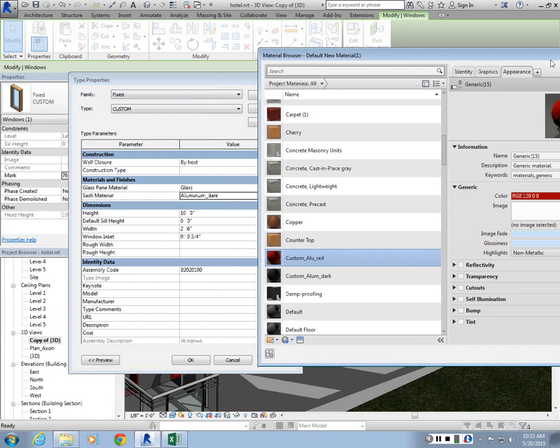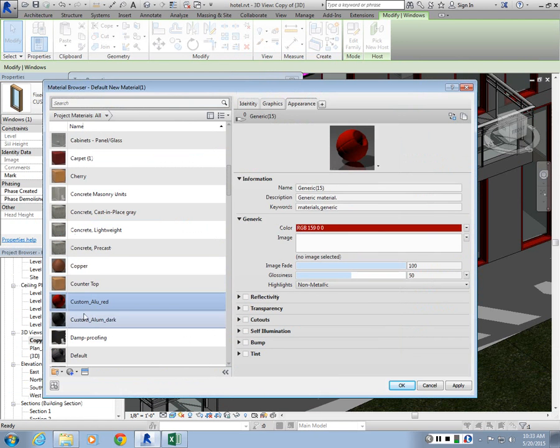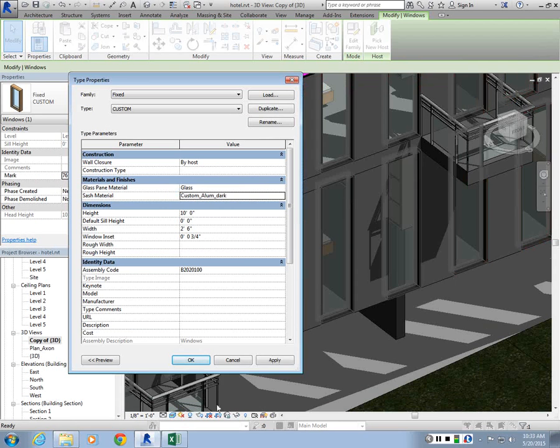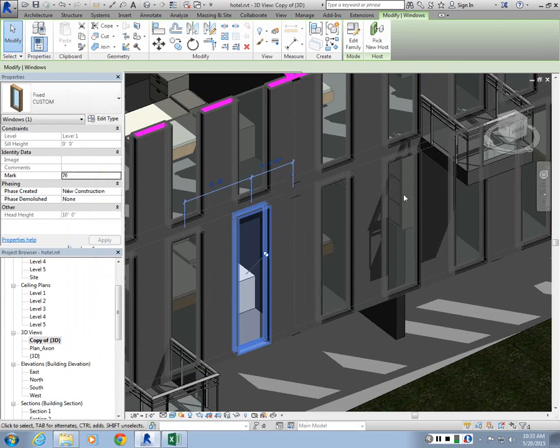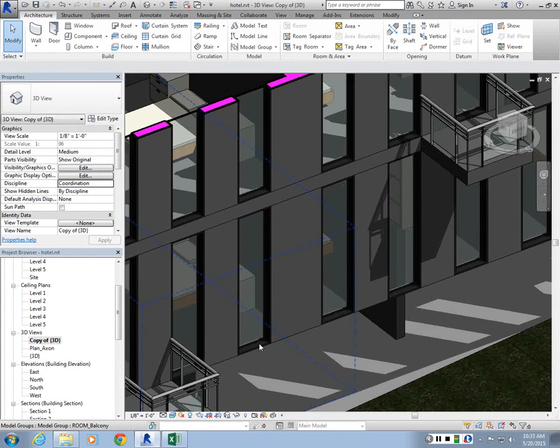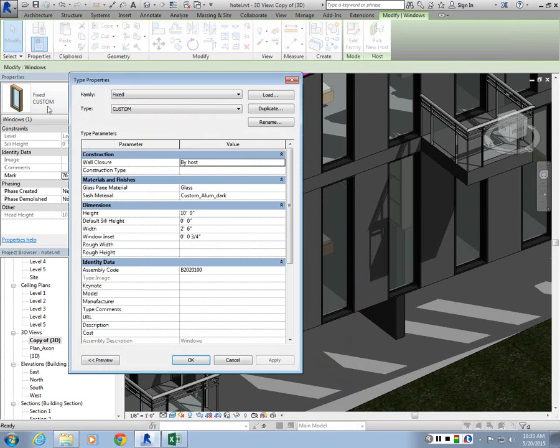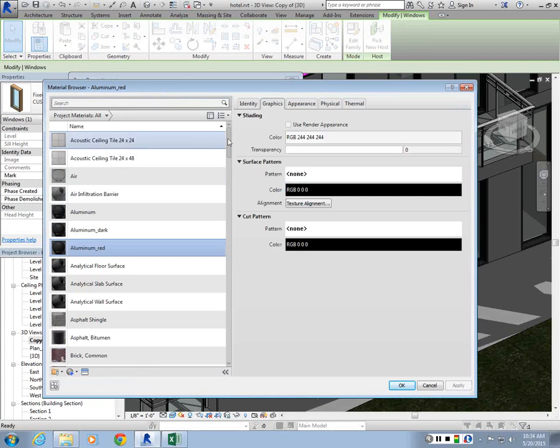Now the custom one, I wanted to use aluminum dark. When I hit apply, hit OK. Now that's what it takes. Every other thing is back to being gray. Now I'm going to choose this guy and change it from custom to custom 2. And the custom 2, I'm going to change the sash material to be custom aluminum red.